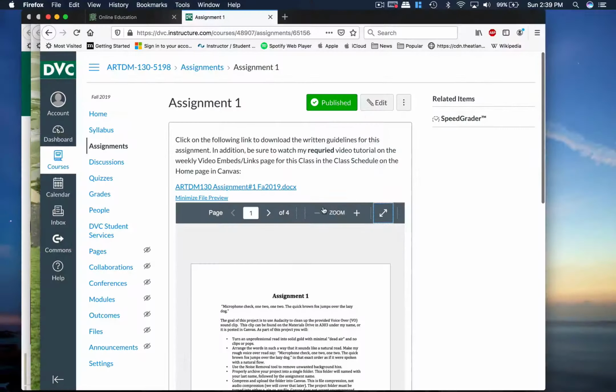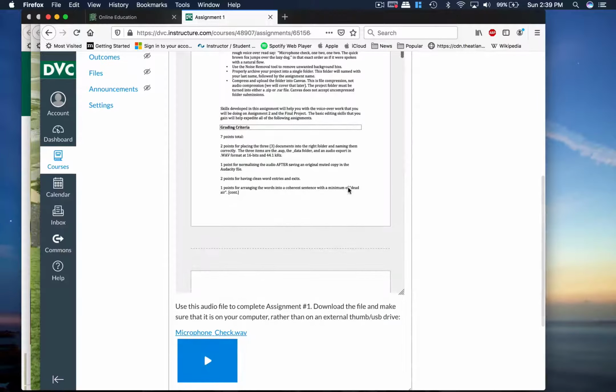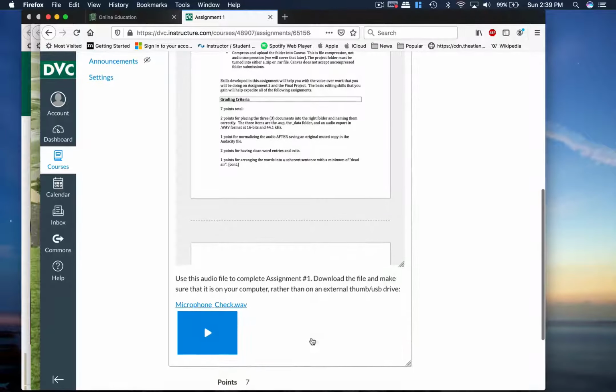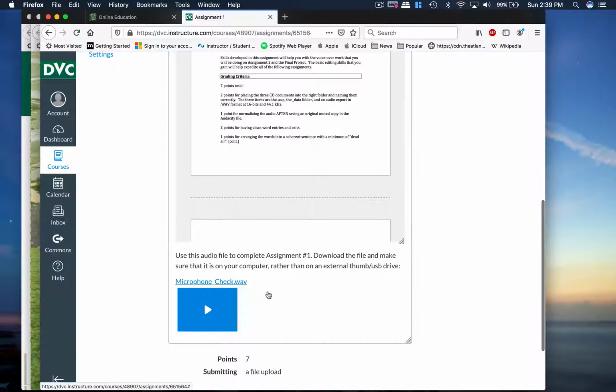So let's go back here and scroll down. The other thing for the first assignment is there is a WAV file that you're going to have to download, and it's actually my terrible voiceover on purpose that you're going to download, and then you're going to have to turn it into a really cool voiceover read using Audacity.